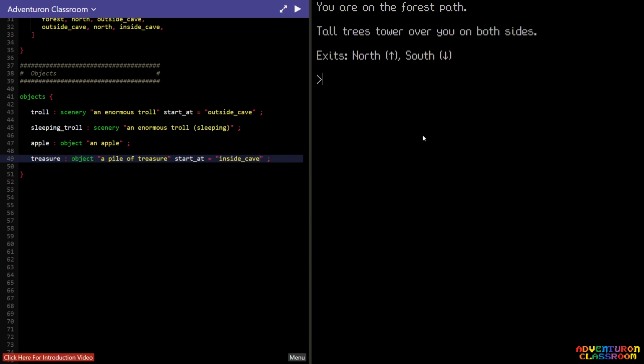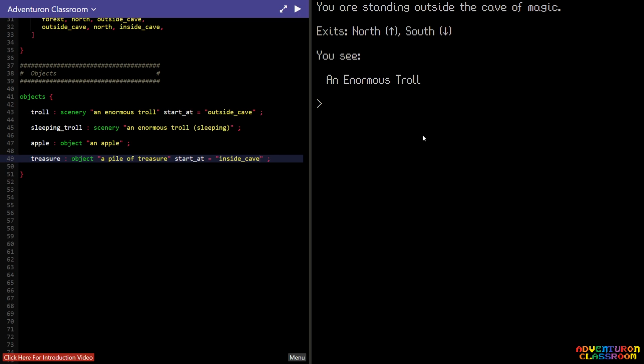Now we can go north, north, north, and there is a pile of treasure inside the cave. Now, just sharing a location with a pile of treasure should be enough to win the game because this is a short game. The real obstacle is getting past the troll, but the troll is not blocking us right now.